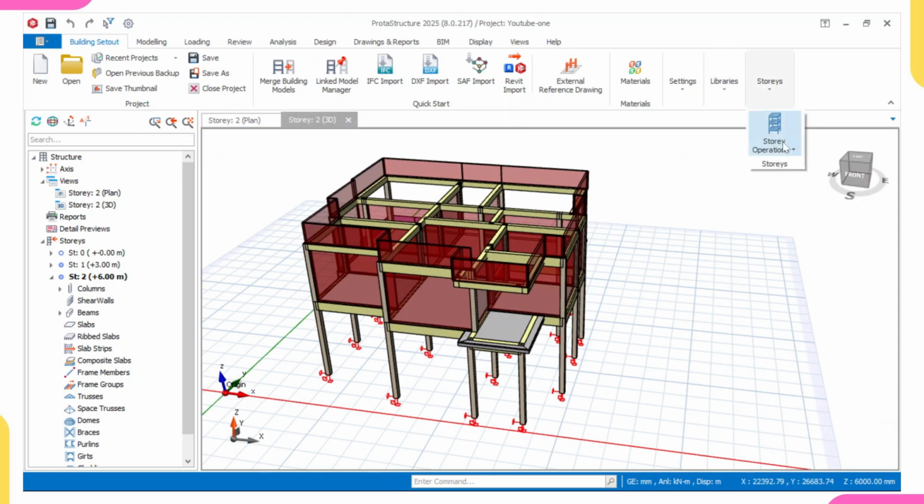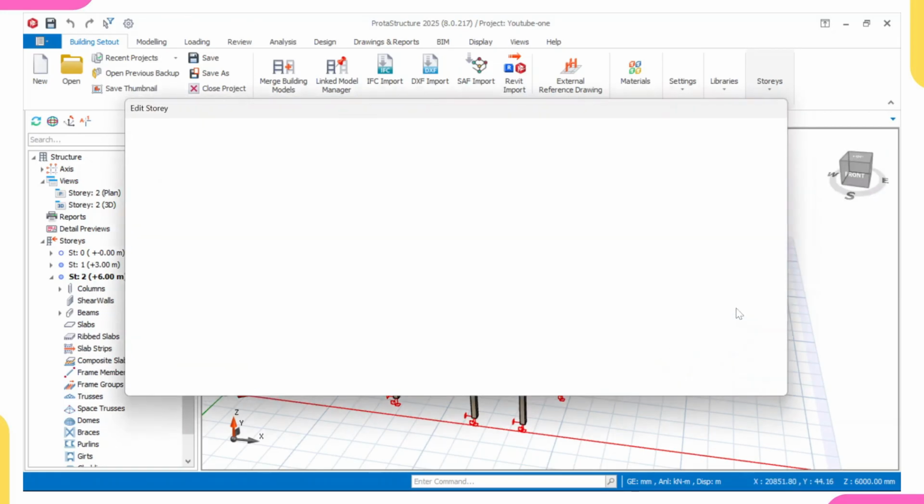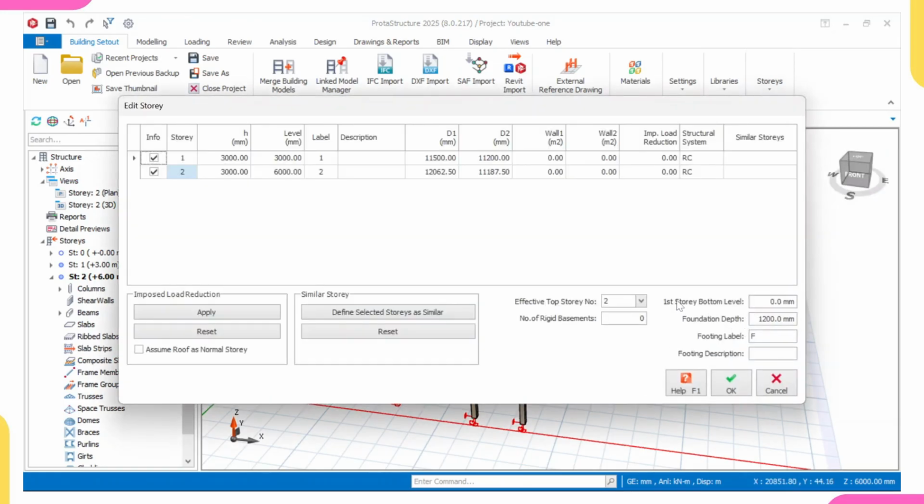So I'll come to story operation. I'll go to edit. So this is it. First story bottom level. What it means is the difference between your finished ground floor level and your soil, that is, the difference in height between your ground soil and your finished floor, where you place your terrazzo and the rest. So that's the difference, and we're using 450. So that's what I forgot to include in our last session.